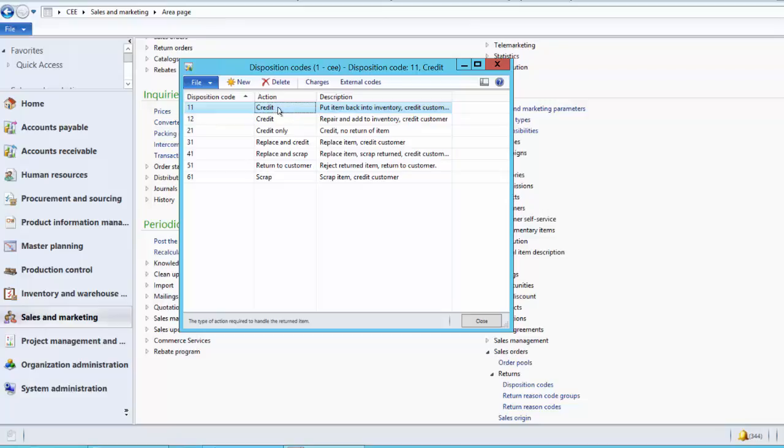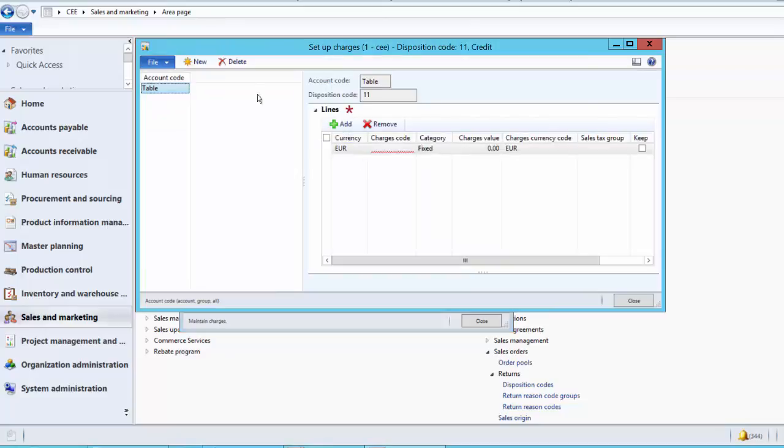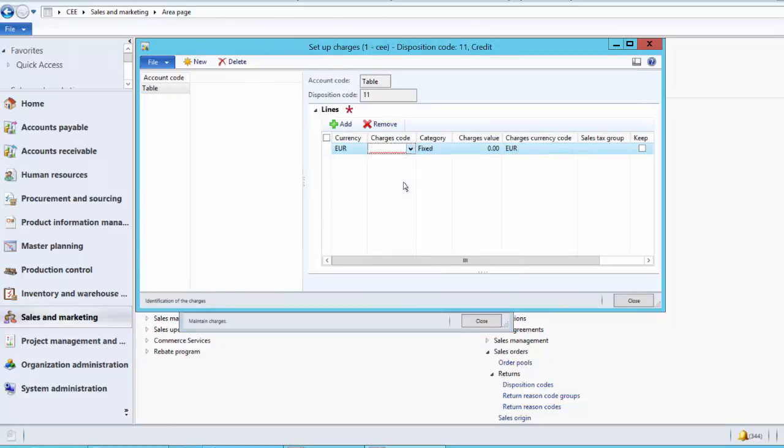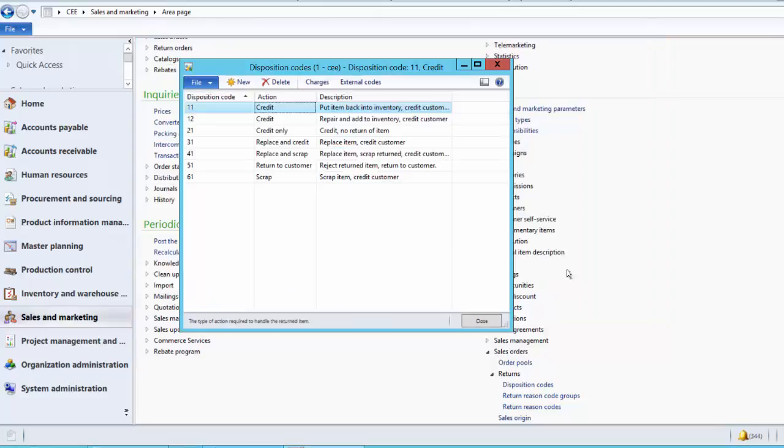So let's say in our case we will apply again a fixed charge of €10 for the credit disposition action, that is the 11 number disposition code. So click on charges, and here you can select the charges code, that is again handling fee, and that is of €10. And that's it. So whenever we select this disposition code, €10 of fixed charge will be applicable. So we have set up €10 of fixed charge on the return reason code and €10 of fixed charge for the credit disposition code.